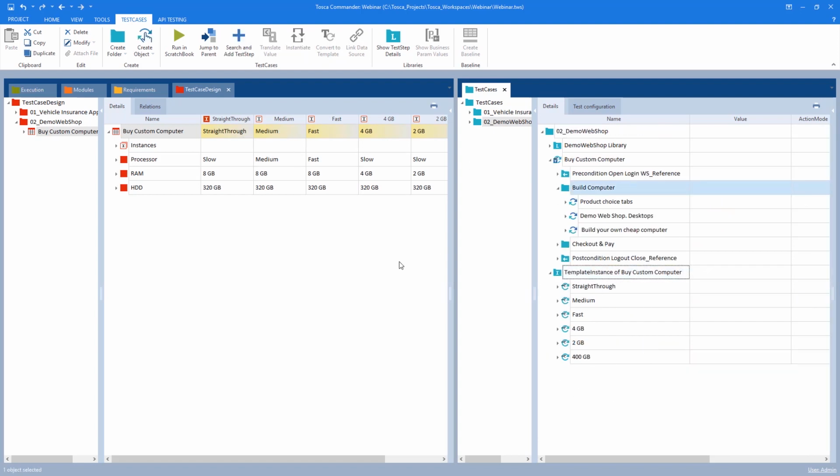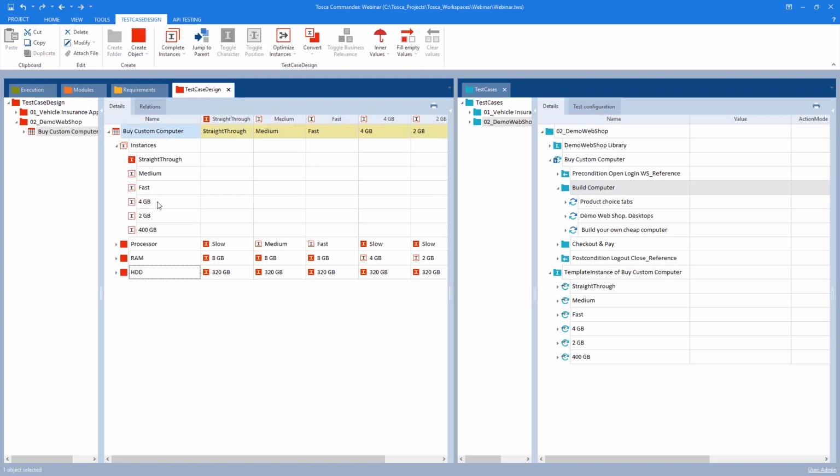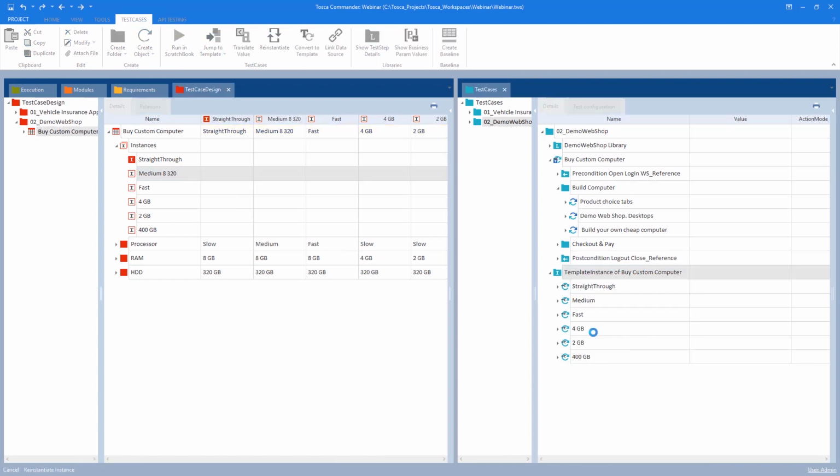If I want these to have more meaningful names, I can change them somewhere here. So if I wanted this to say like 8, 320, however you want it, or this is test case 2, or you have IDs for these test cases, you just have to reinstantiate, and that will update.